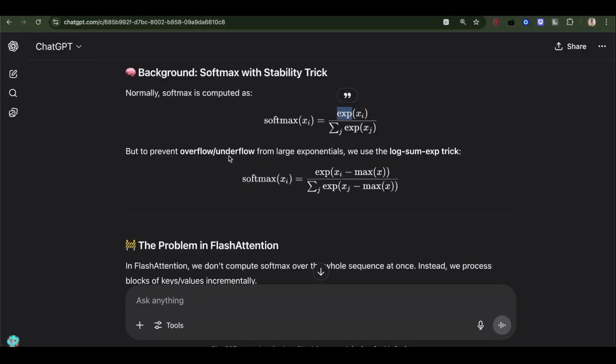So if we subtract the maximum value of the array from every element, then if we have very big elements in the array, they will just get scaled down. And so you will no longer have huge numbers here, because the bigger the number, the more it will be scaled down.